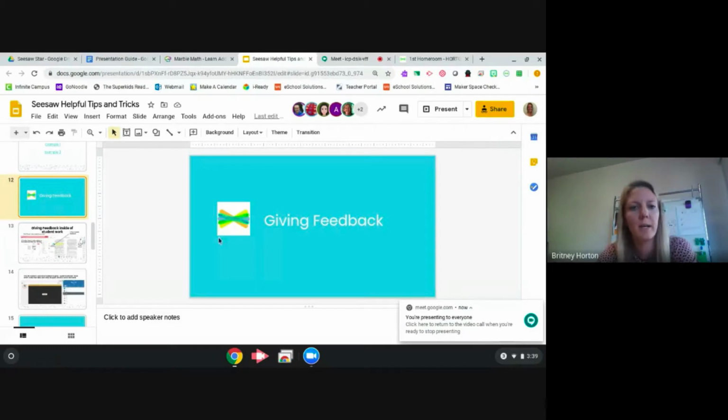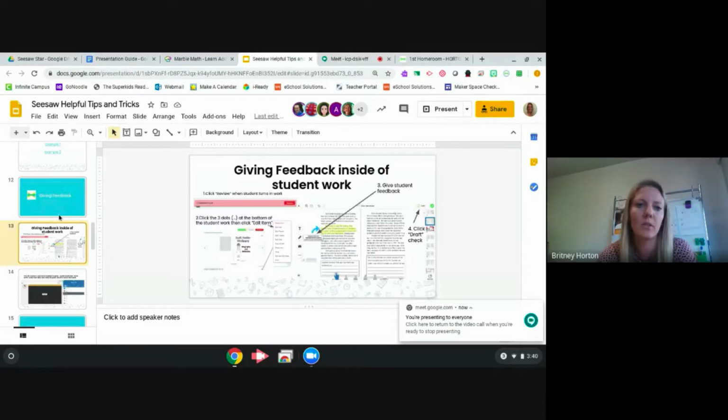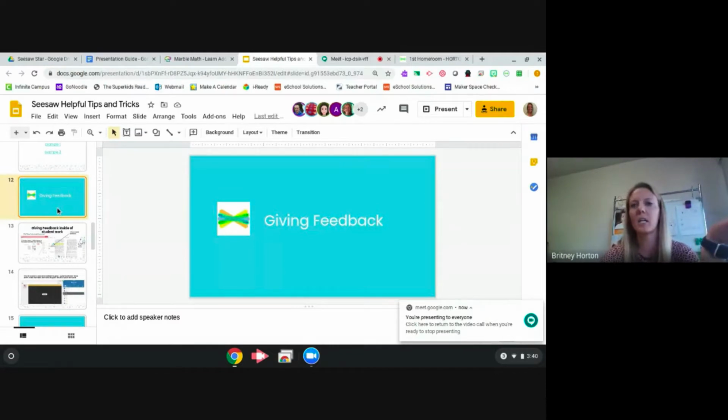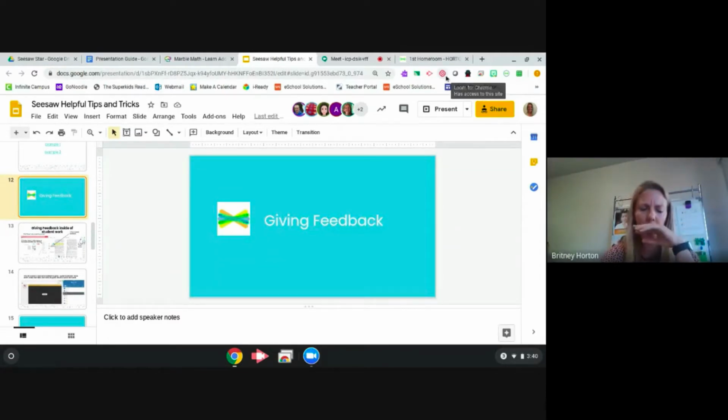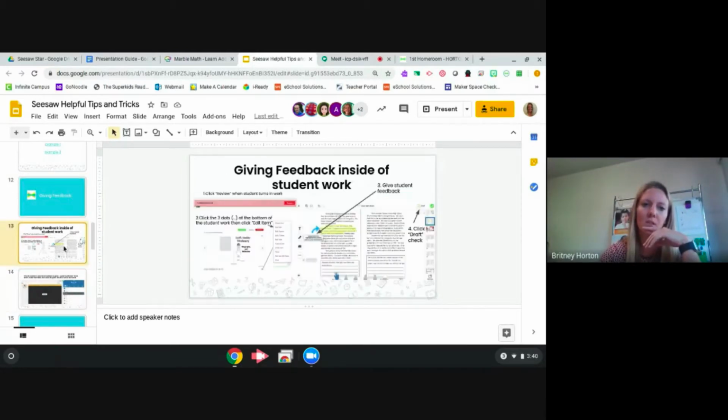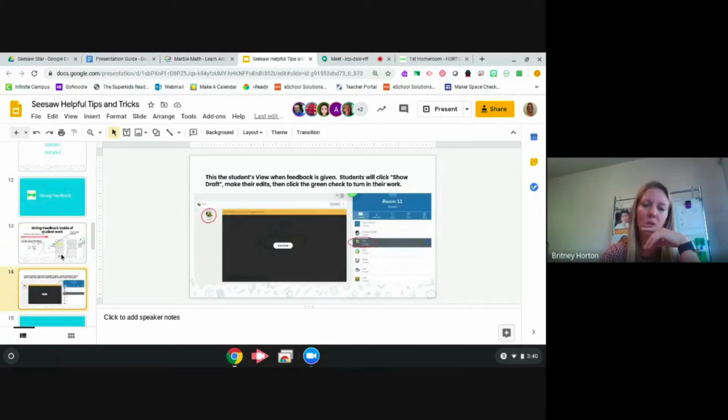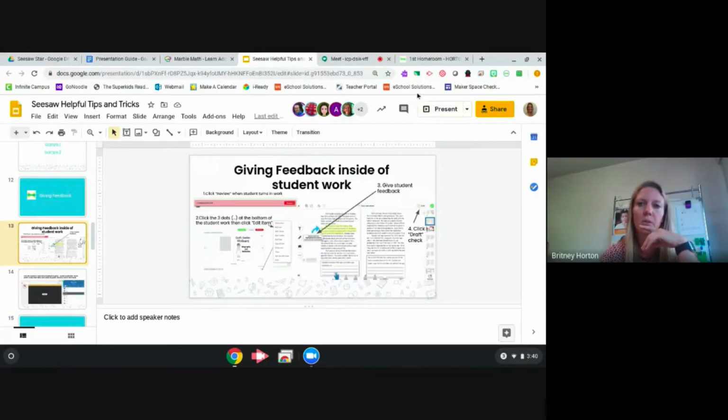So giving feedback is the next piece I was going to go over. You can give feedback in the comments, but what I ran into is when students were doing their work, I wanted to show them what they needed to change. So I'm going to walk you through that. And again, the slides after giving feedback, I try to give you a path of notes that you can refer to later on.